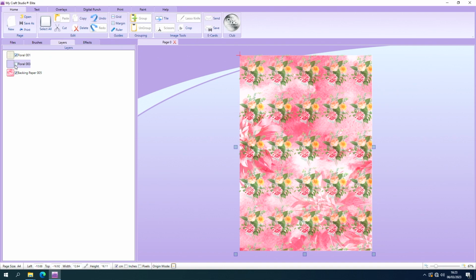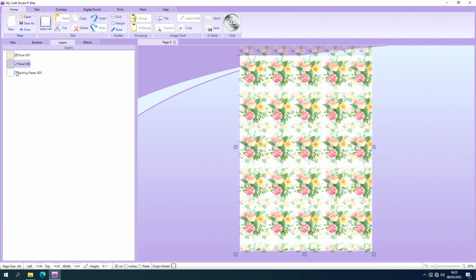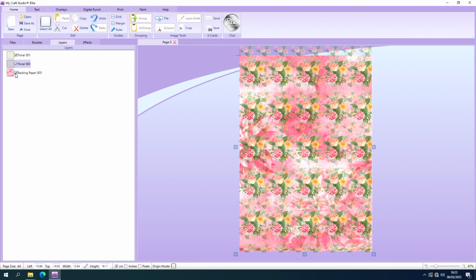But then we can also switch this one back on and switch this one off. So we've got a different look again. So we've got the really soft shadow of flowers in between the larger elements. But then again, we can just switch this one back on, and we're ready to go.